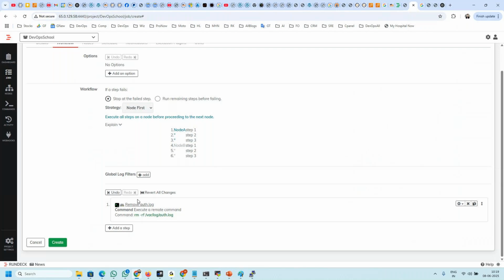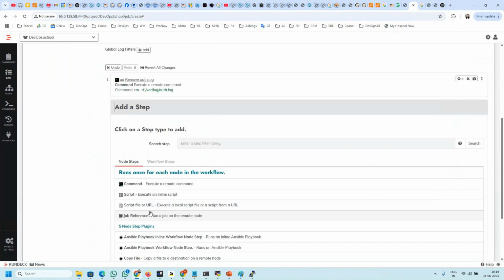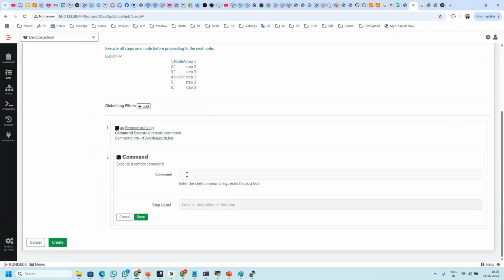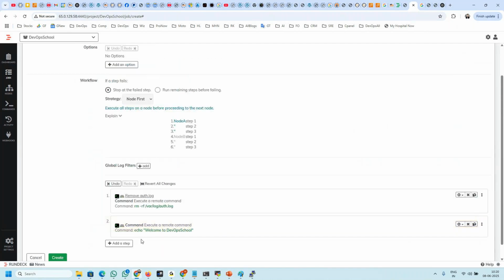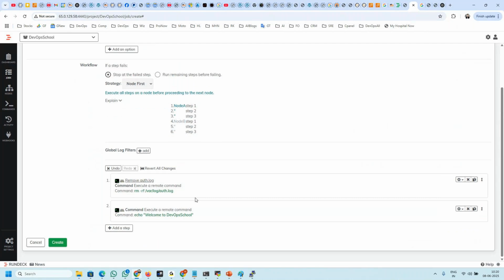But anyways, one step is okay. Another step I'm also adding: echo welcome to DevOps school. Now these commands and scripts can be literally anything, whatever you want to do. For example, disk cleanup, log cleanup, service start, some commands to get the stats of the server. You want to do some deployment using Ansible, Chef, Puppet, and all kinds of things. Kubernetes deployments you can do through this. Anything, literally you can do anything.